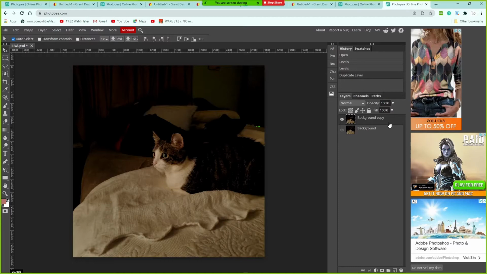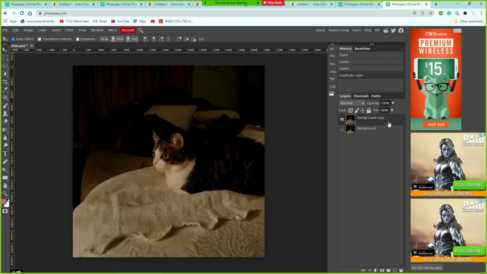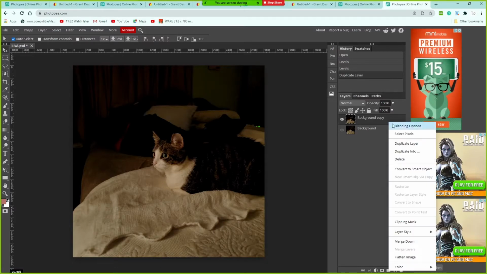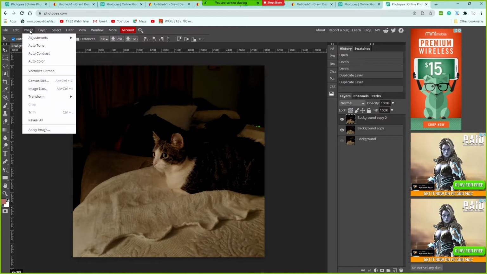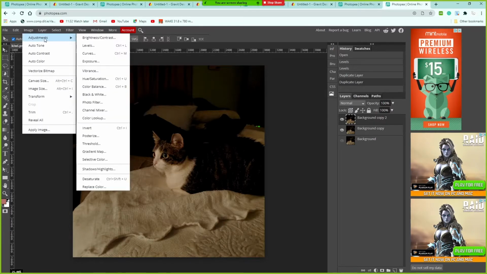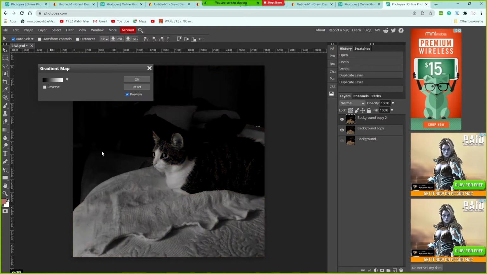What we're going to do now is make a copy of this one. So right click on that, duplicate layer. We're going to go to Image up here to where my mouse is. Image, the first option, Adjustments. We're going to go to Gradient Map all the way down here. Press OK.